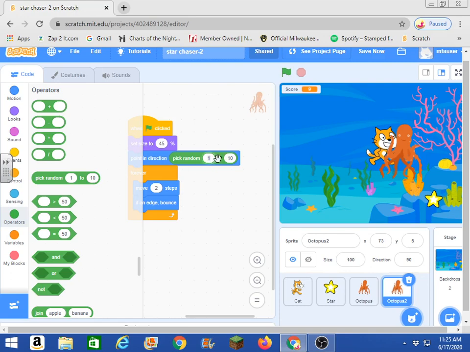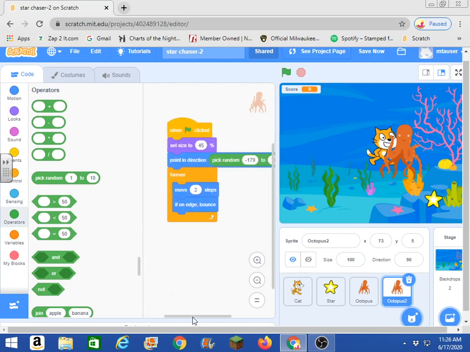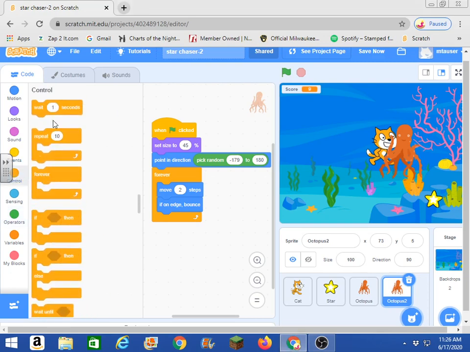It can go anywhere from negative 179 degrees to positive 180 degrees. And then after it points in a direction, you may remember this from a previous video, we're going to have it wait just half a second, or maybe we'll have it wait a second. Yeah, we can have it wait 1 second. So when this octopus appears, its size is going to get set to 45%. So it's going to be about half this size. It's going to point in this direction.